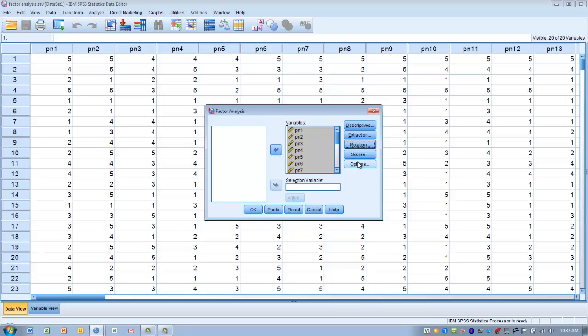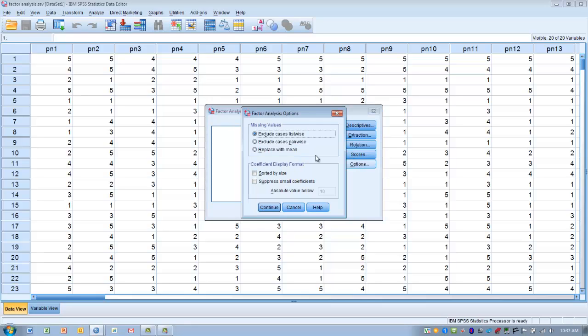Click on the Options button. In the Missing Values section, click on Exclude Cases Pairwise. So if we do have some missing data, if a case or a subject has missing data, we'll exclude them. In the Coefficient Display Format section, just below that, click on Sorted by Size and Suppress Small Coefficients.